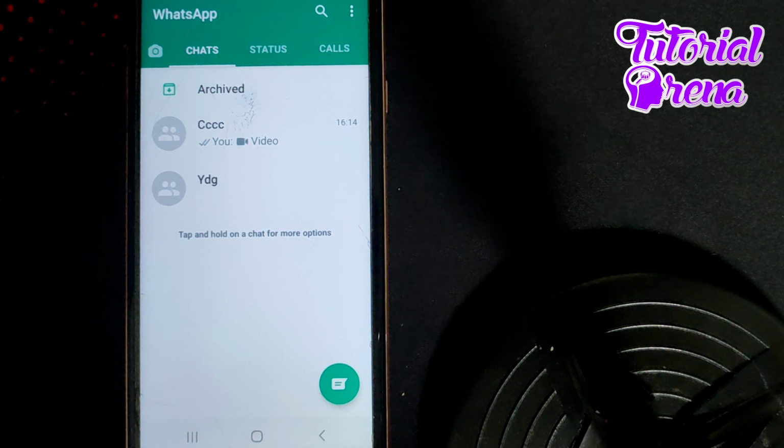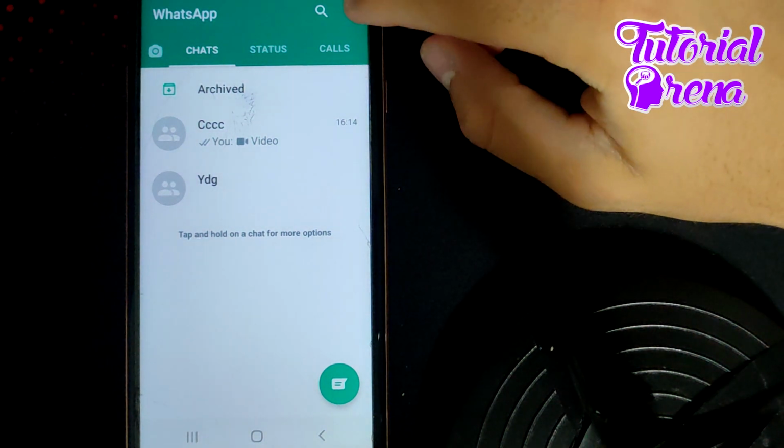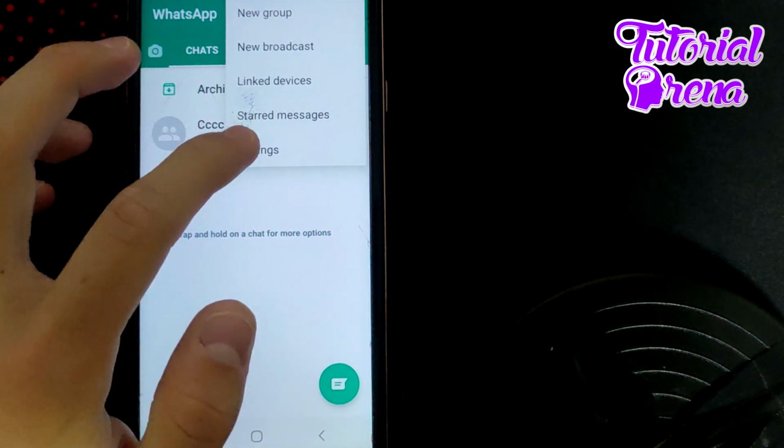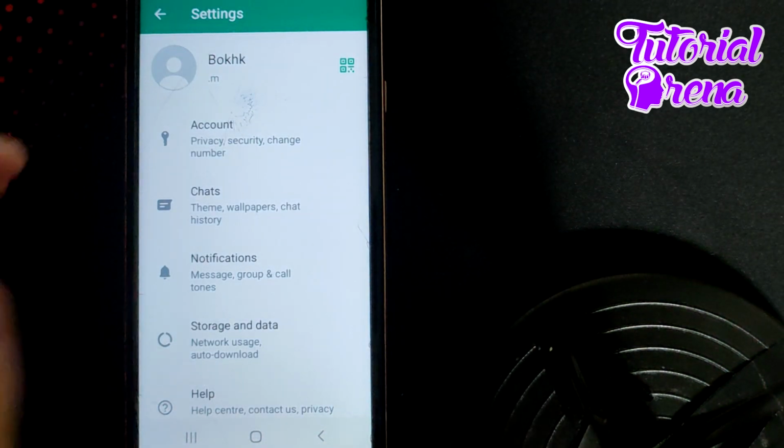In this video I will show you how to enable fingerprint lock on WhatsApp. Firstly, when you open WhatsApp on a screen like this one, you need to go on the three dots on your upper right side, then go to Settings on the last selection, and right from here you can find all these selections.